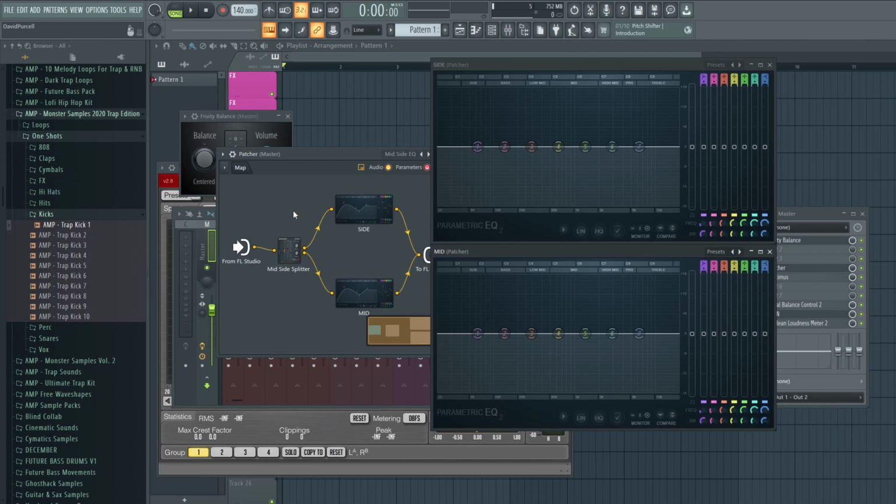And what I want to do here is actually have the side mode where the sides cut out all the low end. There's a couple different ways we can do this. One, we can just do a low shelf like this. And with the low shelf, you're not going to run into as many issues with phase and stuff like that.